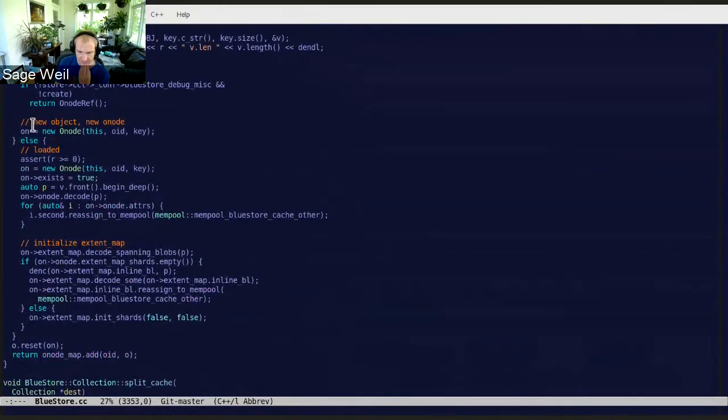So if it's a new object, we just create a new onode. If it's not, then we also create a new onode, we say that it exists, we decode the value of that key, and we initialize the extent map.